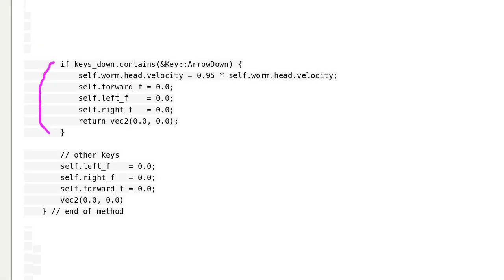The arrow down key acts like a brake. Other key presses do not affect the motion of the worm.